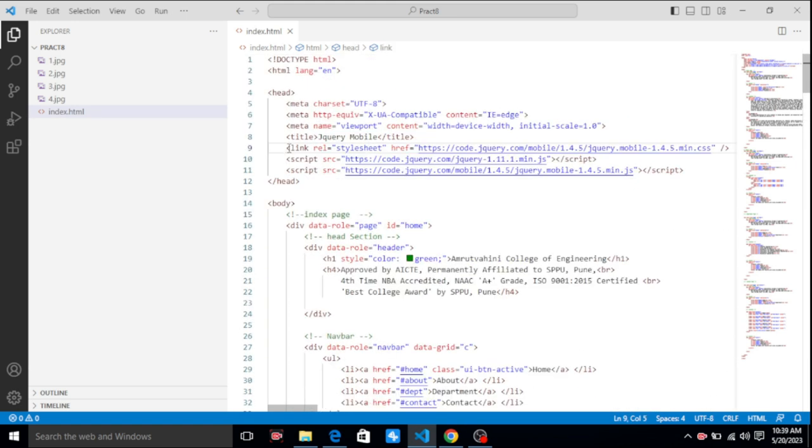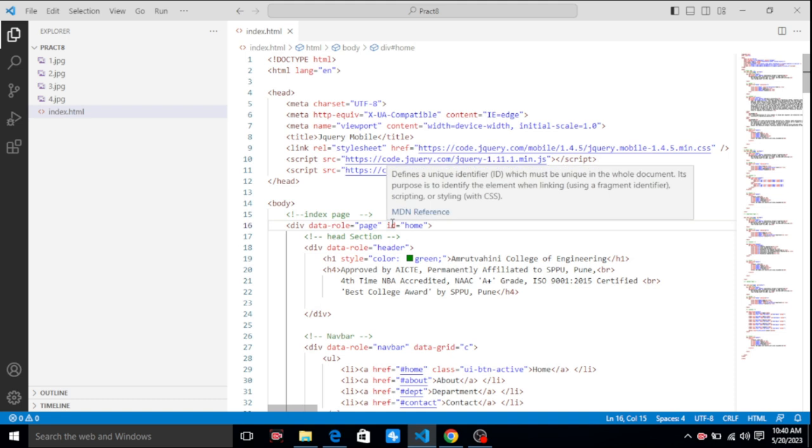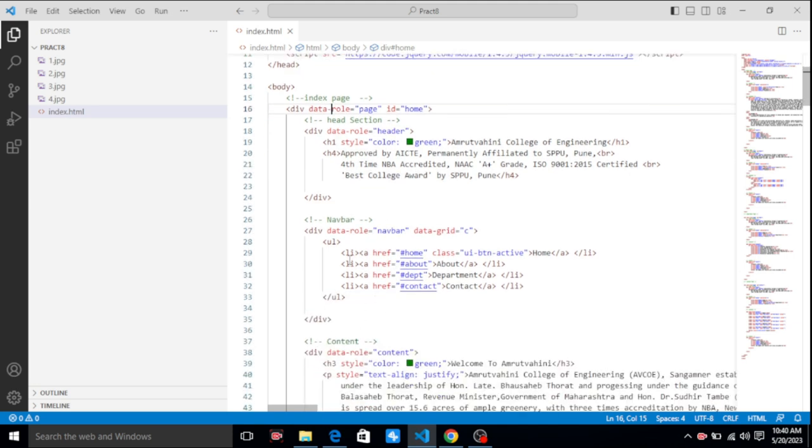Here, how it differs from HTML: we have to add these CDN files, three CDN files. First is link, script, again script. After that, inside the body, for each and every page, we give data-role as page, and an ID for each and every web page. For the home page, it is home. For the about page, it is about. For contact, it is contact. And for department, the ID is DEPT. Next, the header section is the same. After that, the navbar is the same.